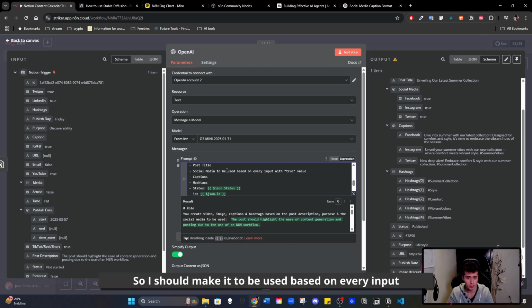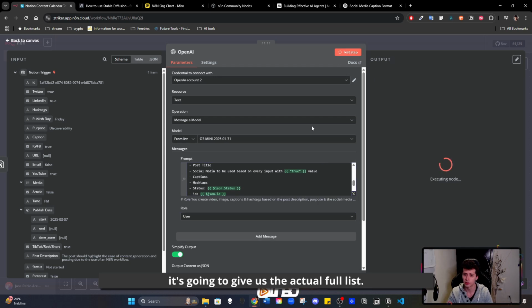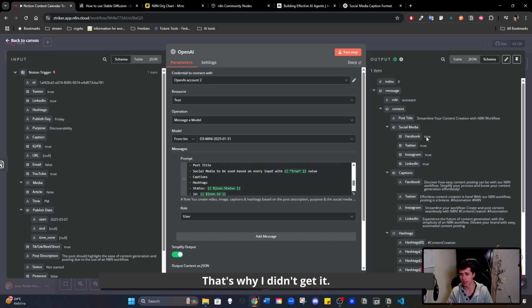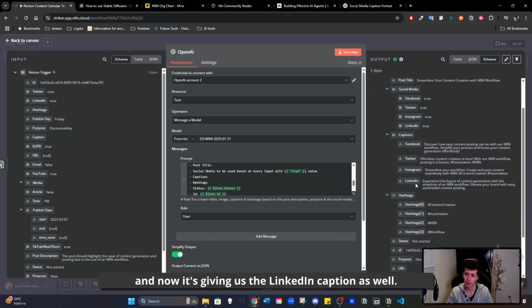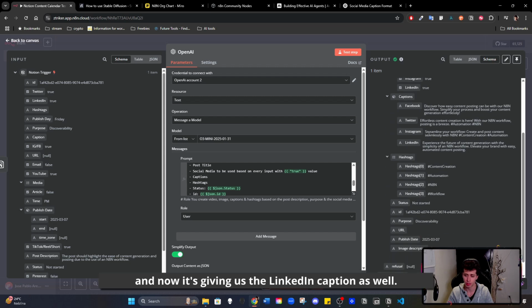Social media to be used based on every input with a true value. So maybe if we give it just that, it is going to give us the actual full list. Because I didn't put in an expression, maybe that's why I didn't get it. See, now it's giving us the LinkedIn, and now it's giving us the LinkedIn caption as well.